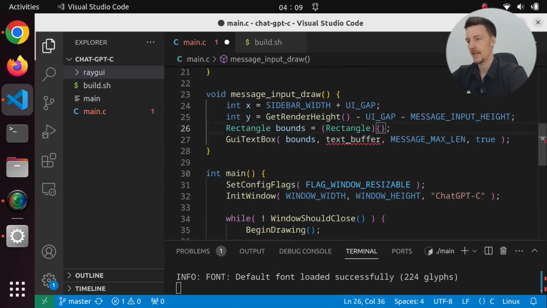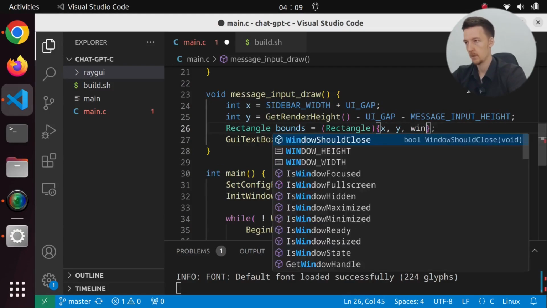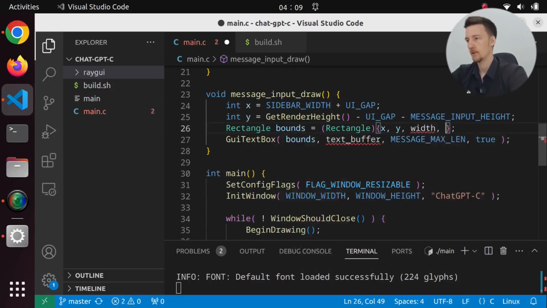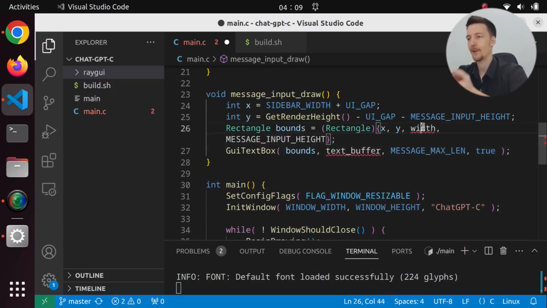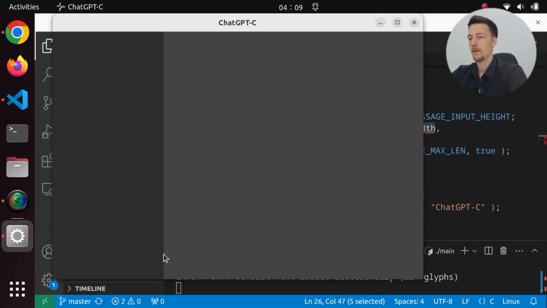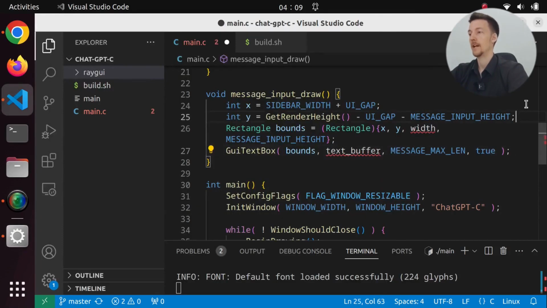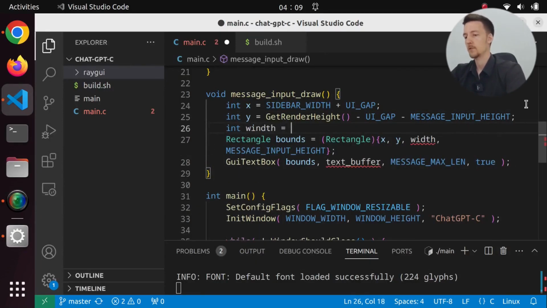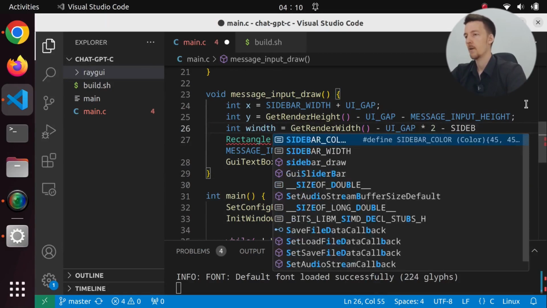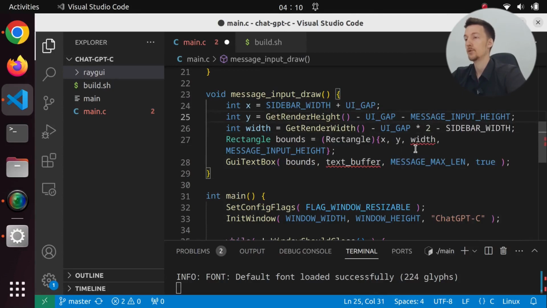And then I can pass the x here and the y here, and we have to also have the message input width, which I will set as width, and I will set the message input height, and we have to calculate the width. Now the width will be this area minus UI gap from both sides. So it's the width of the window minus the sidebar width minus UI gap times 2. So let's do that. Int width is going to be get render width minus UI gap times 2 minus sidebar width. And that should work.